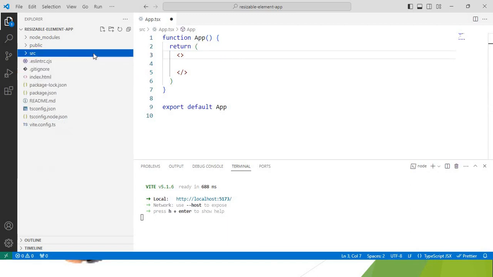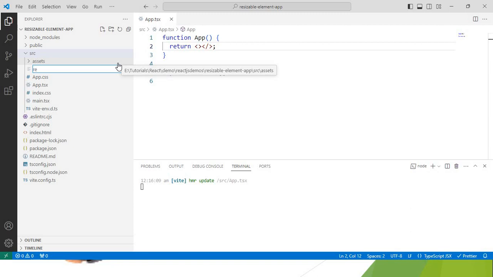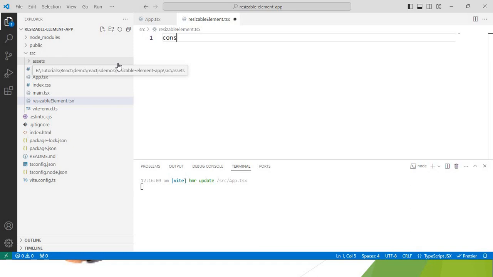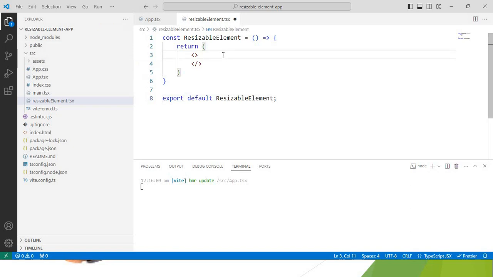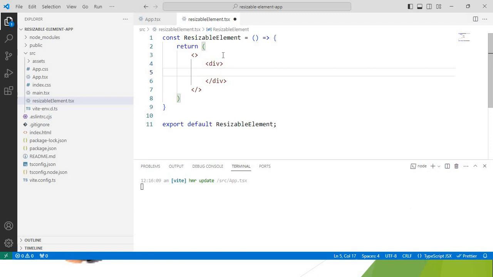Okay, so now I will create a new component, and that is resizable-element.tsx, using TypeScript. Constant ResizableElement, and export default ResizableElement. Now suppose we want to make a div resizable. Okay, so I am giving some inline style to it, background color.